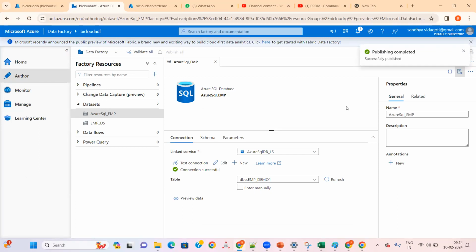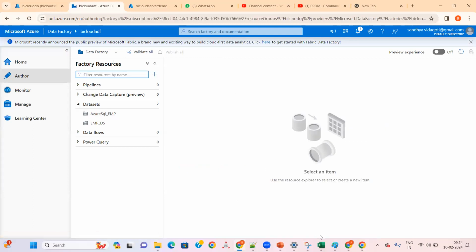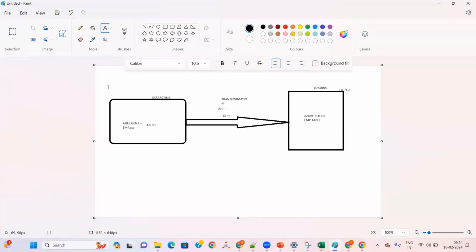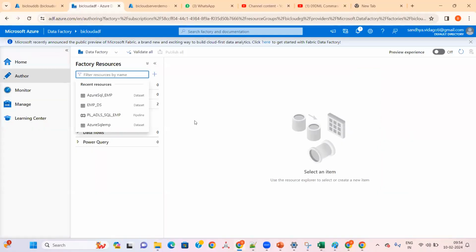Okay. Now we are good, right? We have set up the infrastructure right now. We've created the source linked service and the source data set, and also the target linked service and the target data set, right? What will be our next step? Our next step will be we need to create a pipeline, right? To dump the data.